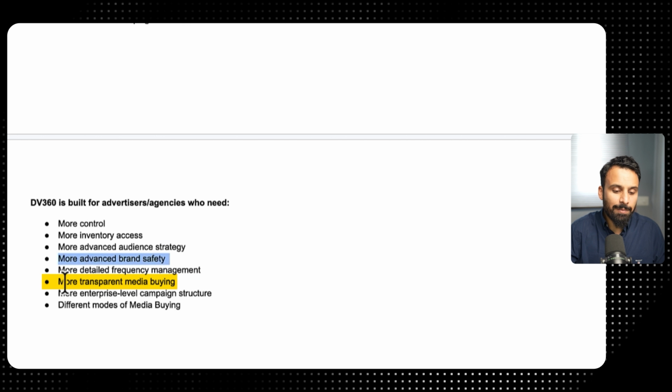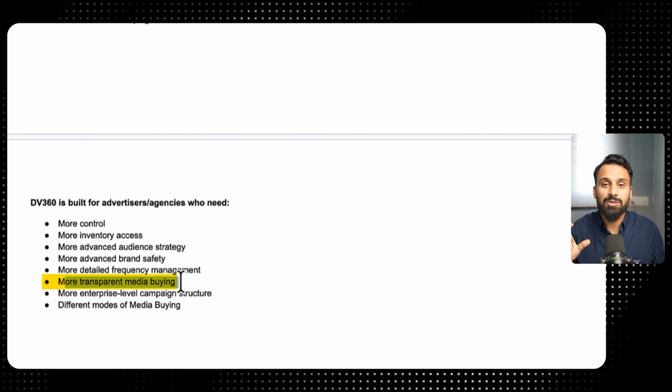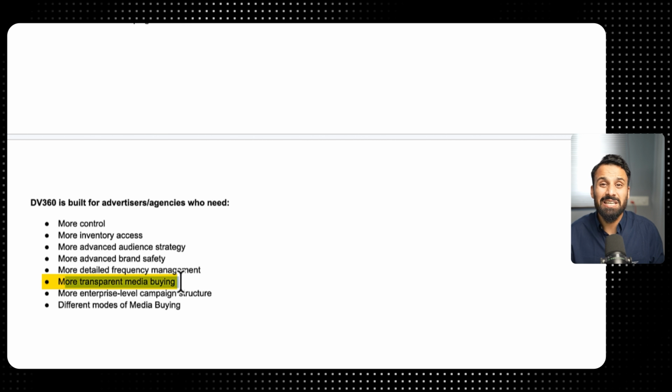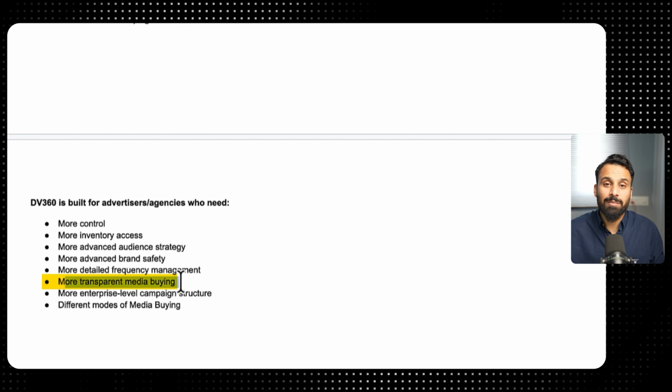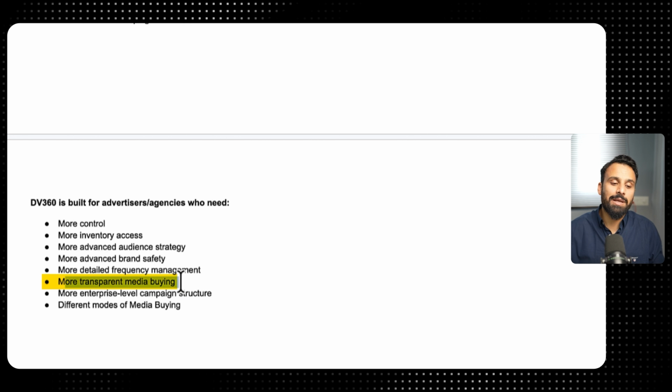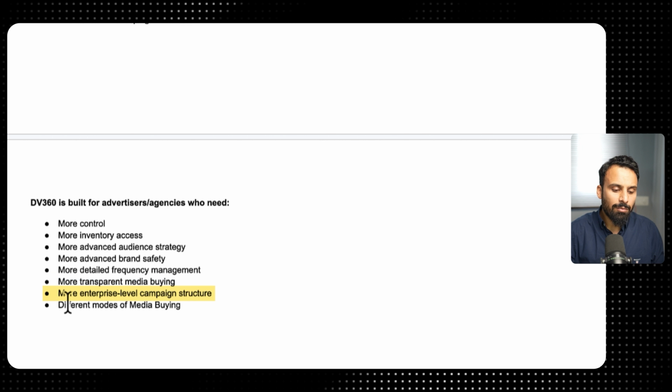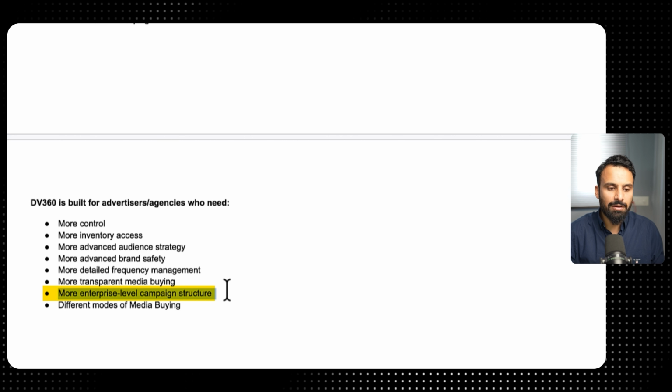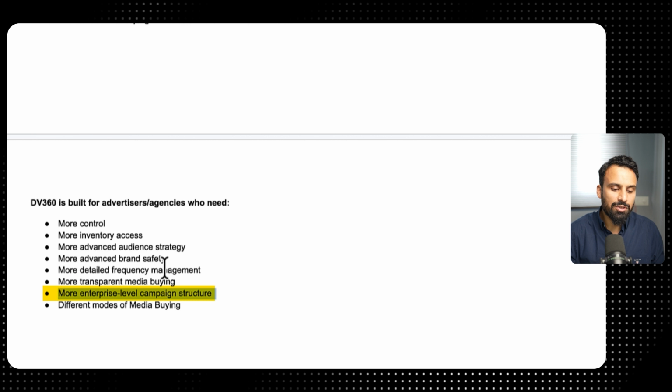More transparent media buying. When you spend in your campaign, you can see how much was actually the media cost, how much was paid to the publisher, what were the DV360 fees, what were the audience fees. All of them you can see, so you have transparent media buying. More enterprise campaign-level structure, which goes back to the hierarchy. Different modes of media buying.